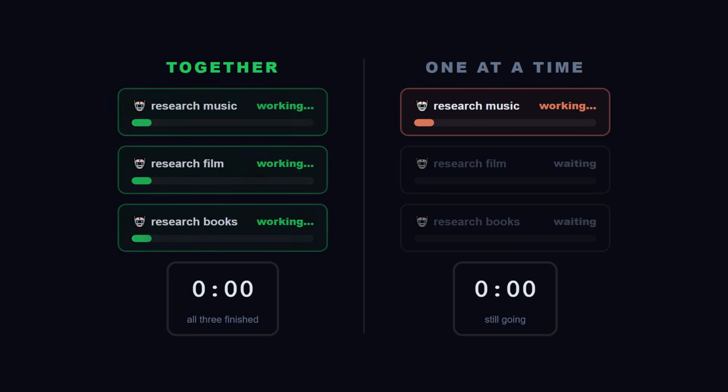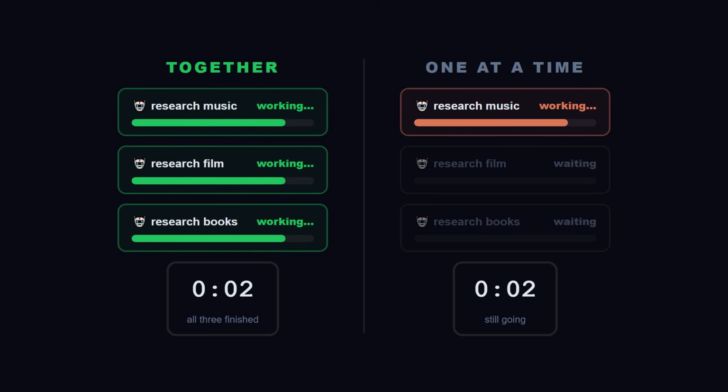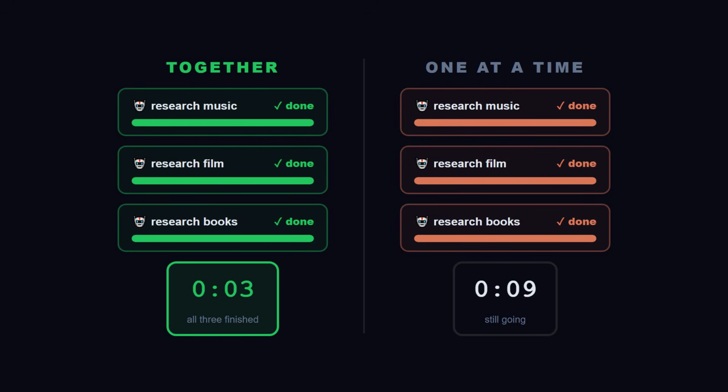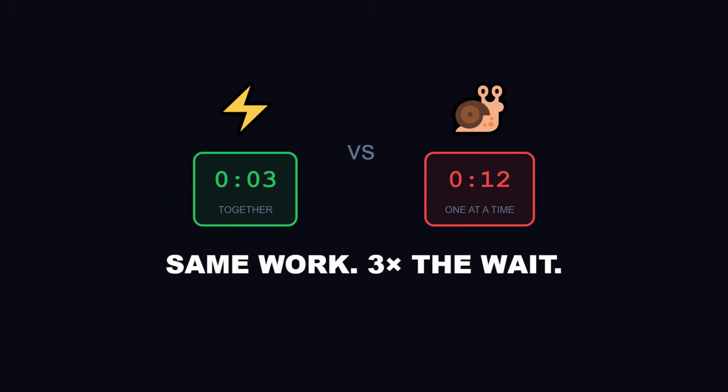Three AI helpers, the same three jobs. Watch the left side finish while the right side is still waiting. Same code, same instructions. The only difference is one tiny detail in how the request was written. By the end of this video, you'll spot that detail instantly, and you'll know why it makes your AI 3 times faster. We're starting from zero.